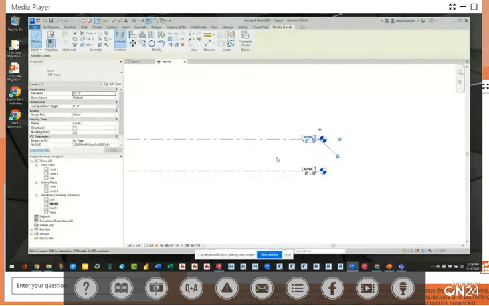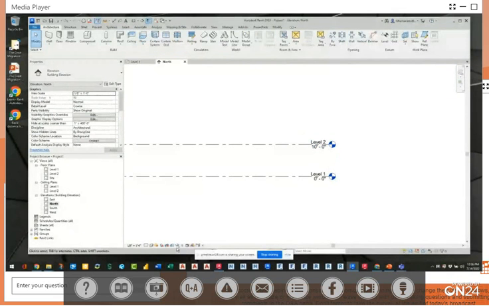Down at the bottom is what we call the view control bar in Revit, and this is where we control our scale, and we'll get into that here in a bit. Everything is annotative like we would do in AutoCAD, but we don't have to set it up. It's kind of built into the process here.